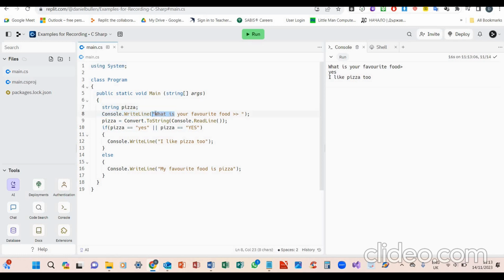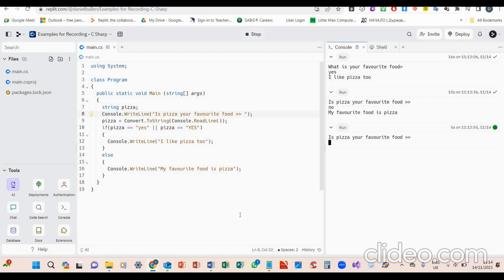Or we could say, is pizza your favorite food? We could say that instead. Make it more meaningful, rather than just what is your favorite food. Because that could mean anything. Okay, is pizza your favorite food? I'm going to say no. And it'll say my favorite food is pizza. I'm going to do one last test just to satisfy that yes, in all upper cases. So we're going to do yes, and it's going to say I like pizza too.